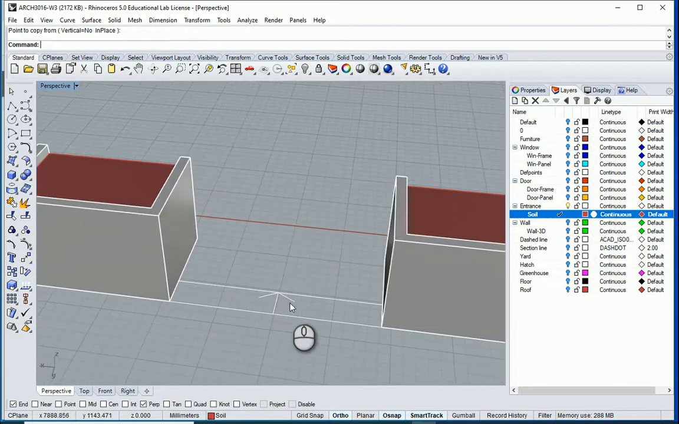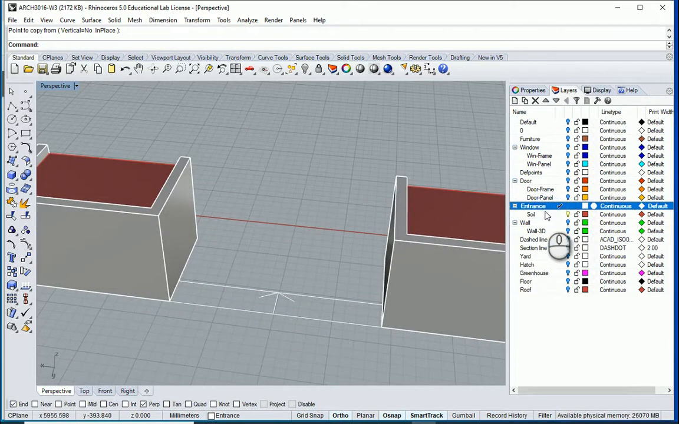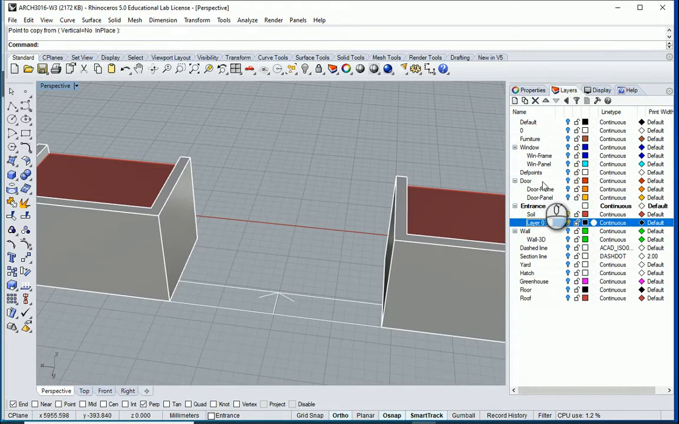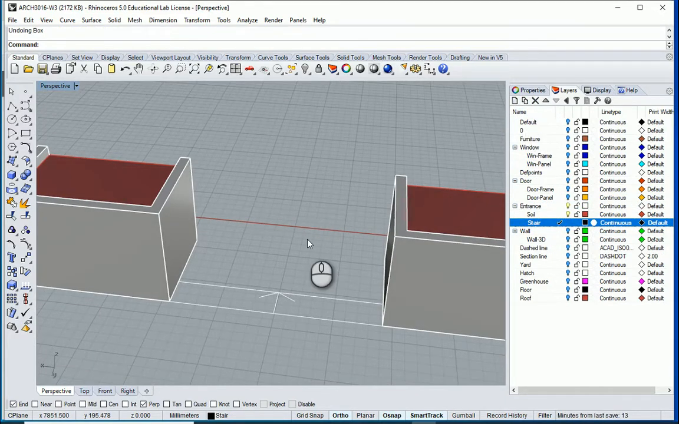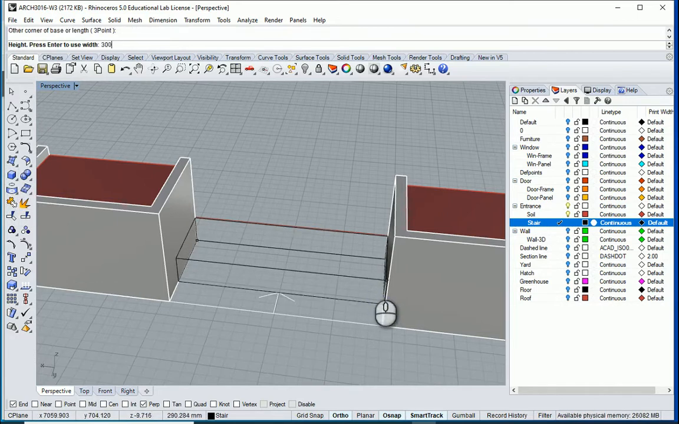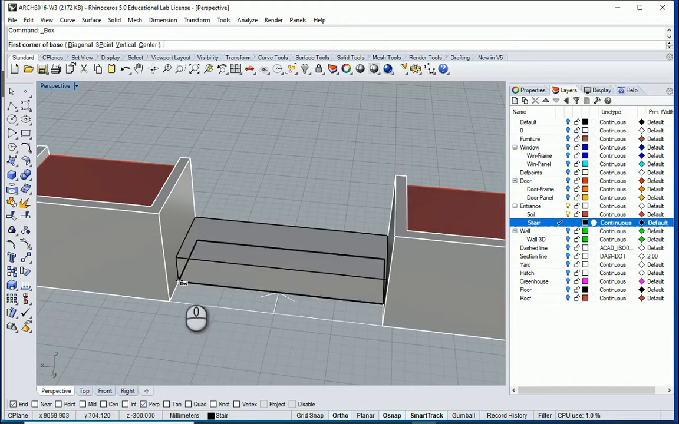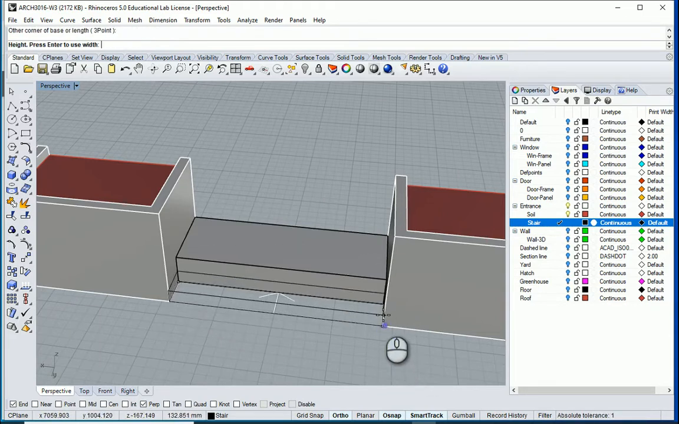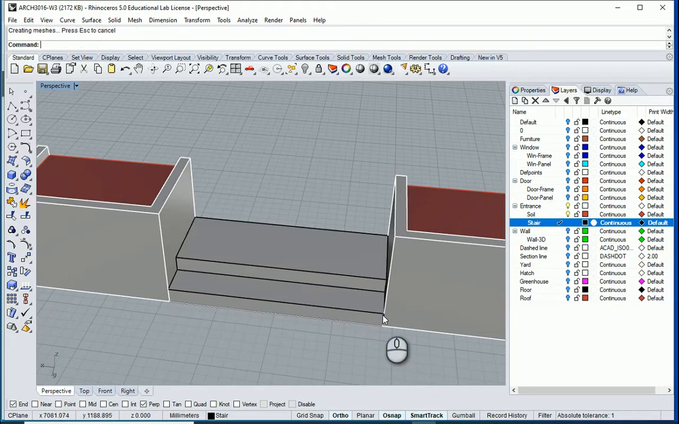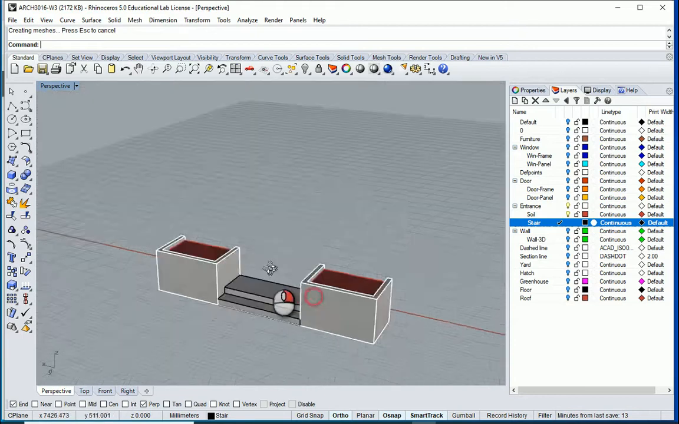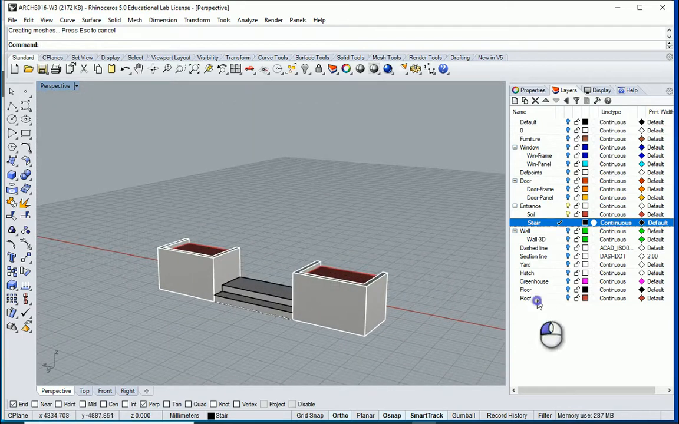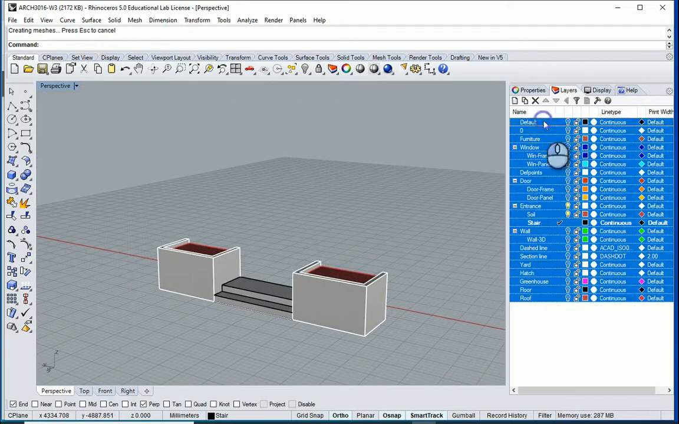And for the stairs, I can go back to entrance. I can create a new sub layer, and this is gonna be my stair. I'm gonna create a box. I can go with like 300, another box, and this one can be 150. Okay, so this should be good. I want to turn all the layers on. Hold Shift, turn on.